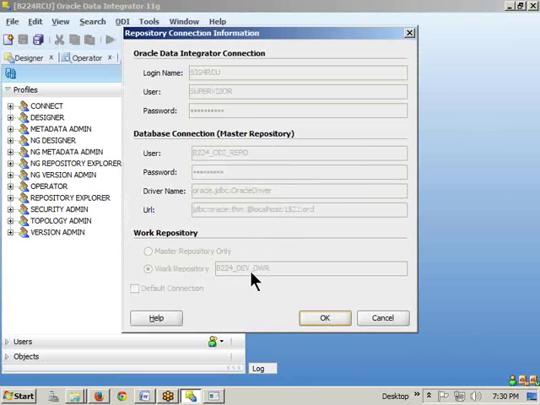Yes, the schema name is different, and the work repository name is different. Your schema name is what? See here. BT24 underscore ODI underscore repo is your schema name. The work repository name is what? BT24 underscore dev underscore DWR is our work repository. Of course, you can create the work repository with the same name as the schema name, but normally we won't do it.